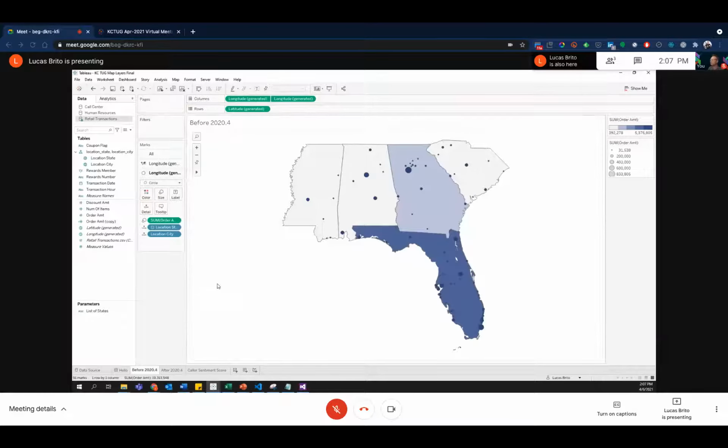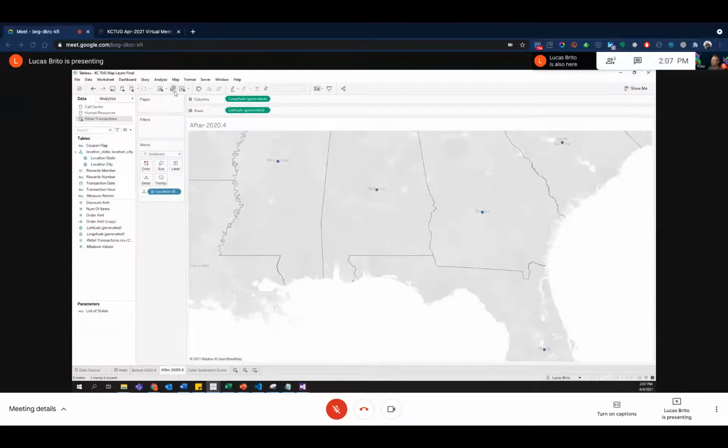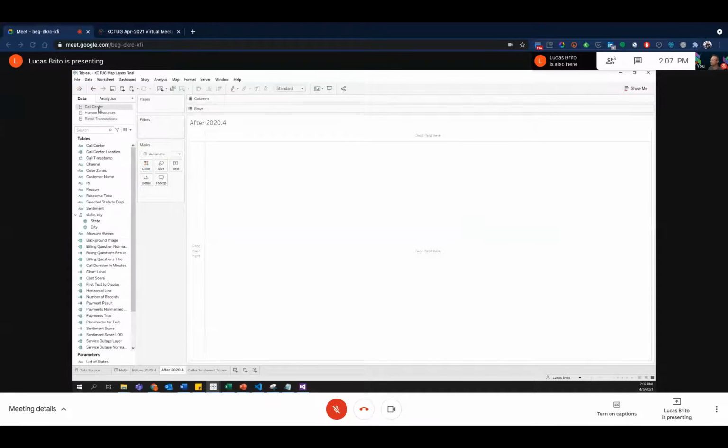So how does that work today if you haven't used the feature yet? So the basics of creating a map is exactly the same. I'm going to pick, sorry, wrong data source. Let me jump onto call center.